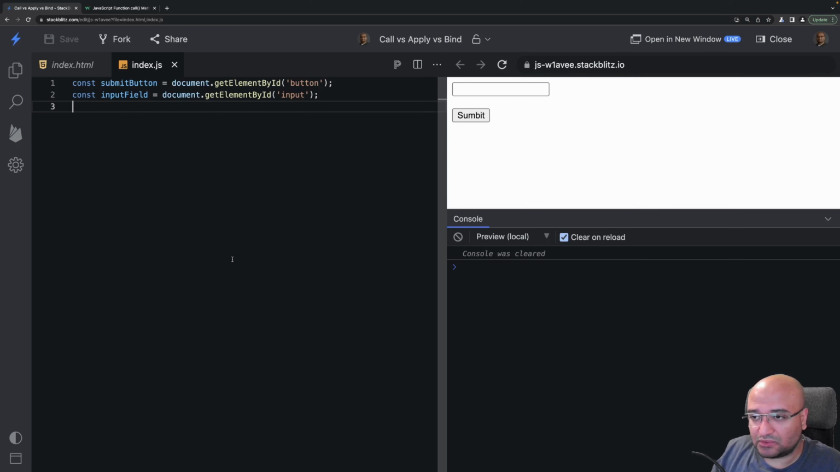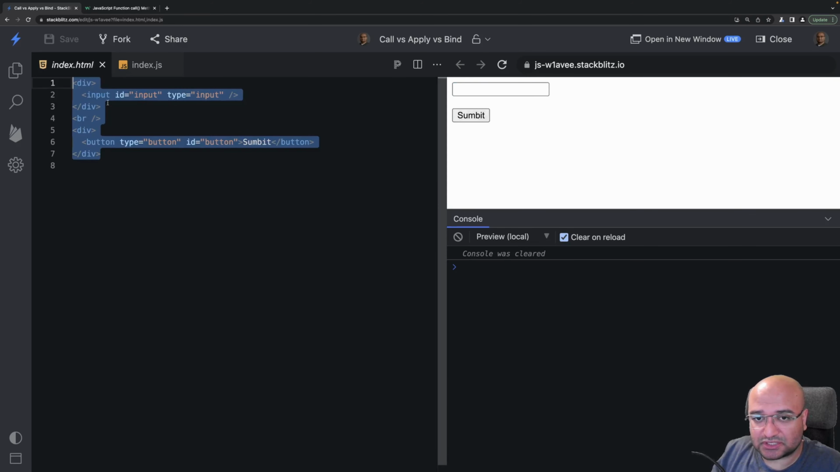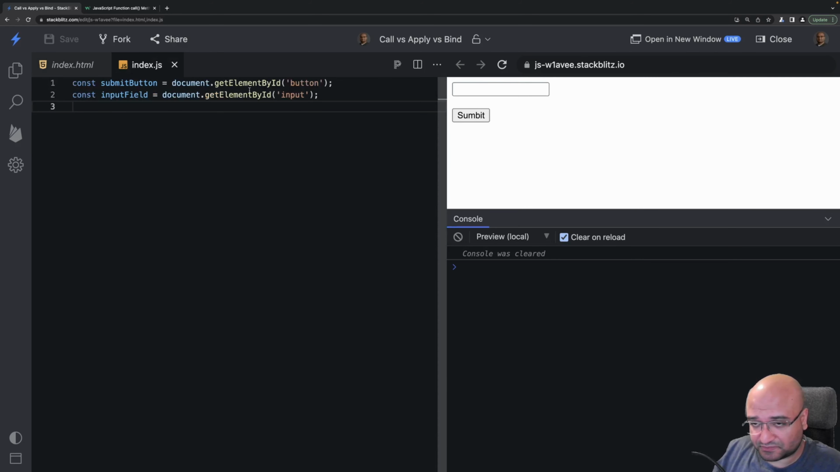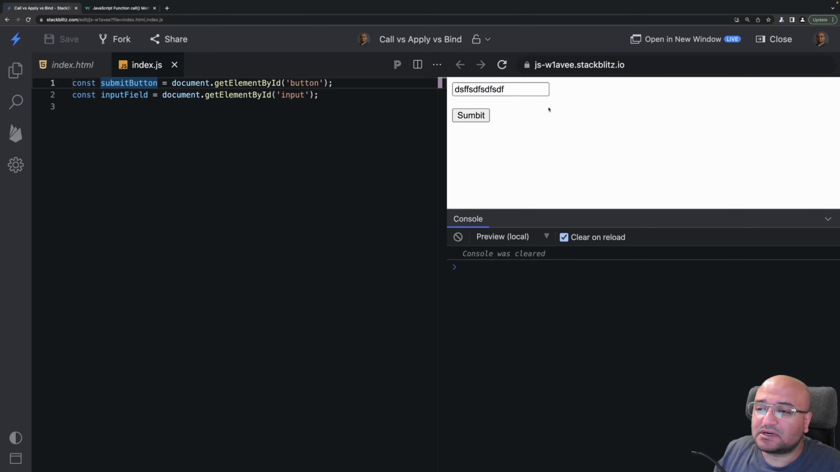So what we would like to do in this practical example to differentiate between the three of them is that we have this text field and this submit button. Basically, they are just inside an HTML and each one of them has an ID. And we get each one of them here using getElementById, just pure JavaScript. What we would like to do is that when we enter a certain text and click on the submit button, we see a console log. And maybe there are other parameters that are passed to the function.